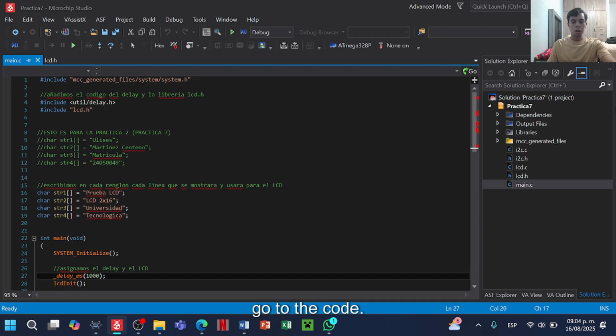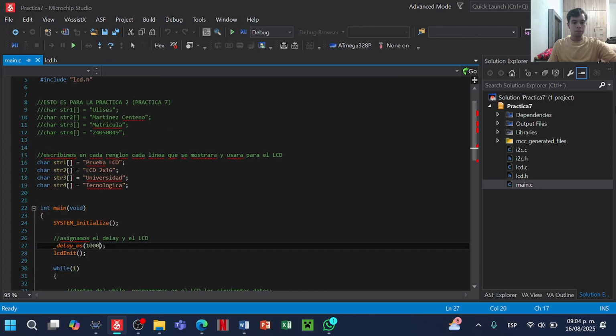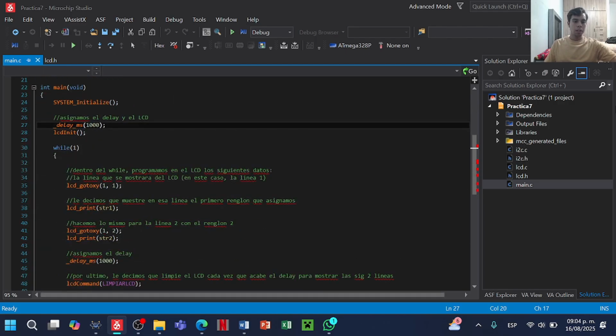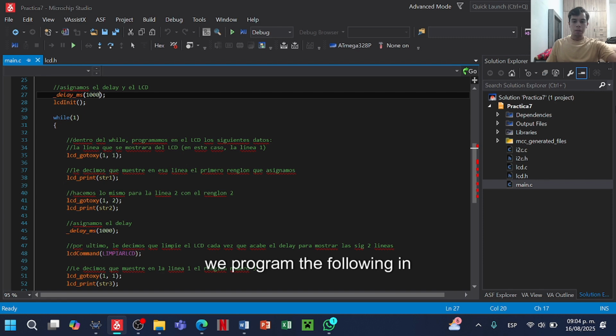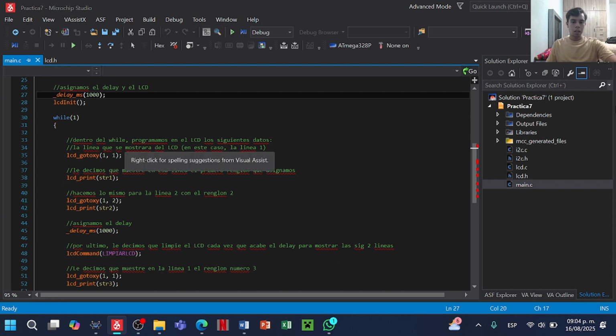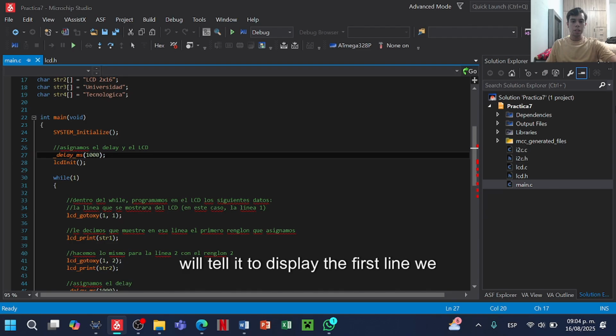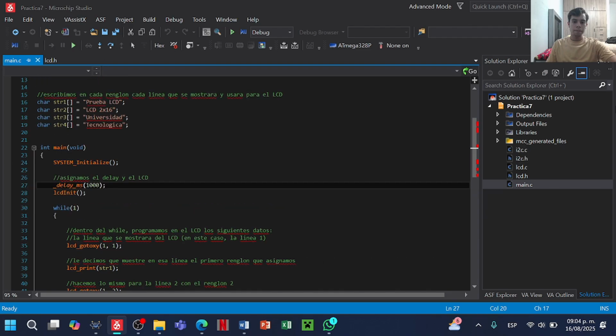Now we go to the code. First, we add the delay code and the LCD library. We'll write each line that will be displayed and used for the LCD on each line. Then we assign the delay and the LCD and go to the while loop. Here, we program the following in the LCD. In this case, line 1 will tell it to display the first line we assign on that line here.